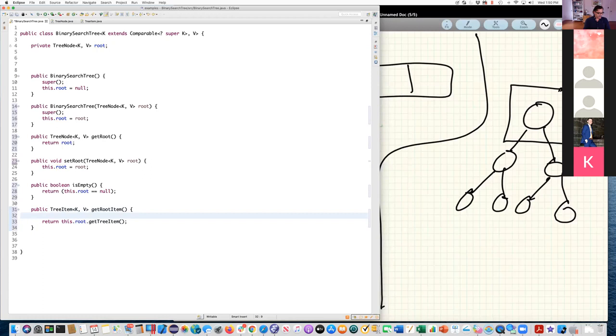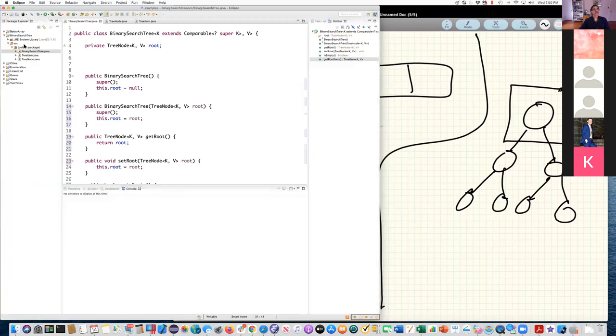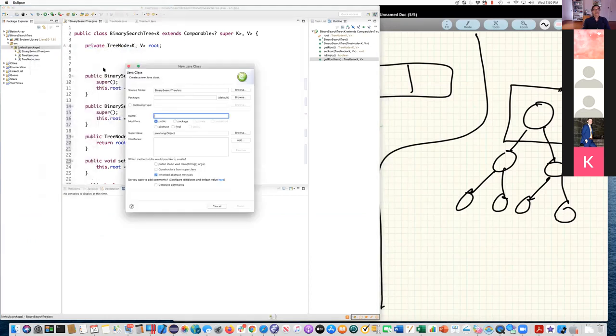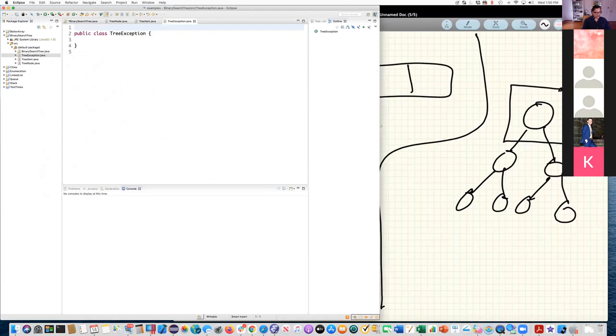So let's guard against it, and we say if this.root is equal to null, then we want to throw an exception saying you can't get what is here. So we're going to create an object which is a tree exception. We might use it a few times. So let's create a new class, and we're going to call it TreeException. It's a very simple little exception. All it does is it extends RuntimeException, and it'll return a message.